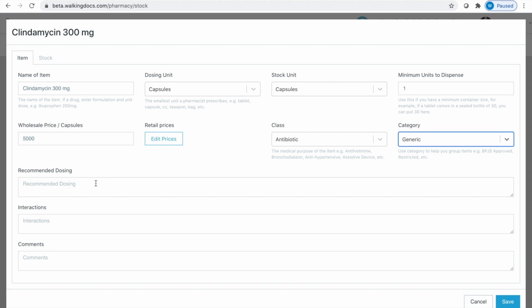There's a field for reminding doctors about proper dosing of clindamycin. Let's fill this out. Adults. The dosing for children is different and is determined by weight. In the interactions field, we may want to remind the care provider that clindamycin diminishes the effect of BCG and typhoid vaccines.